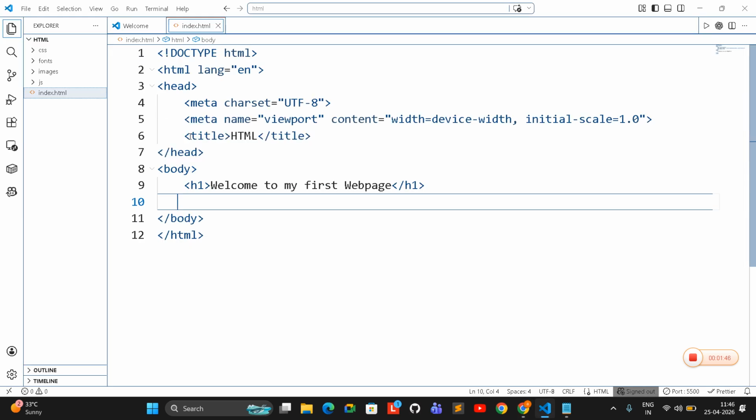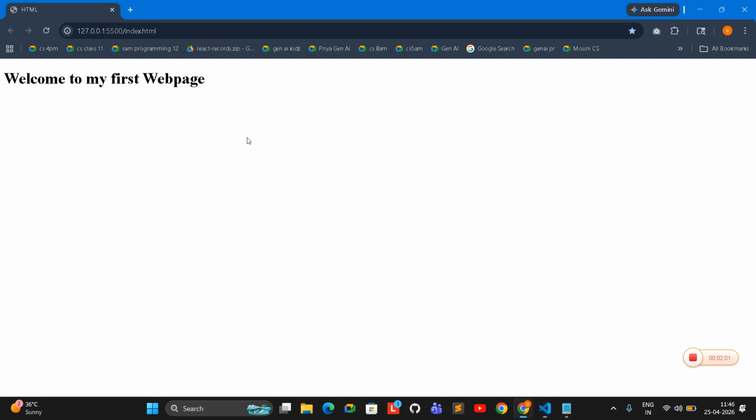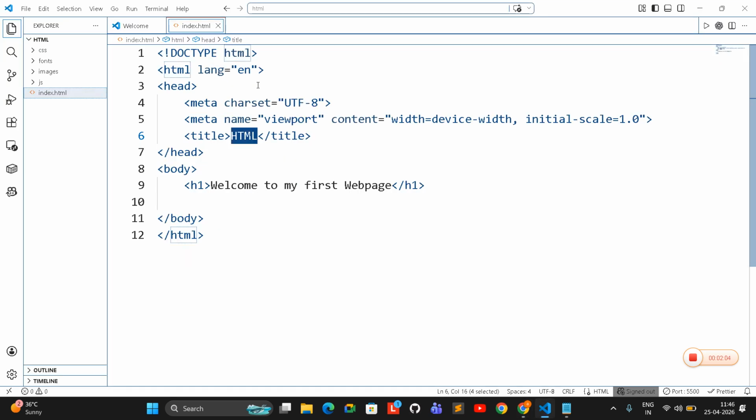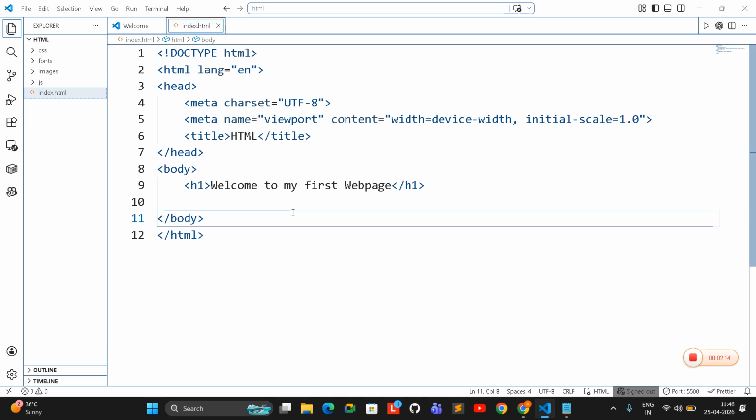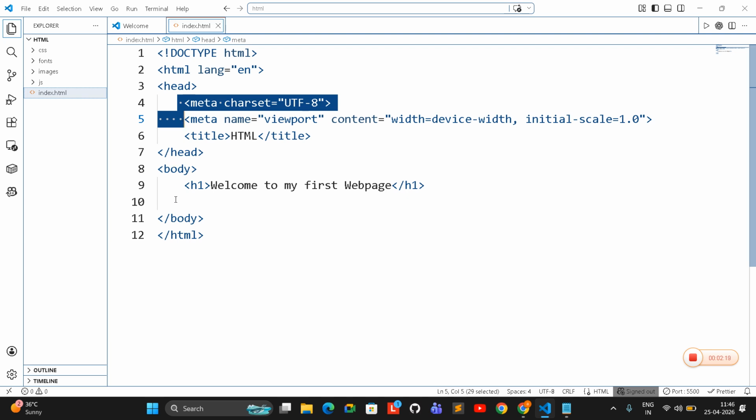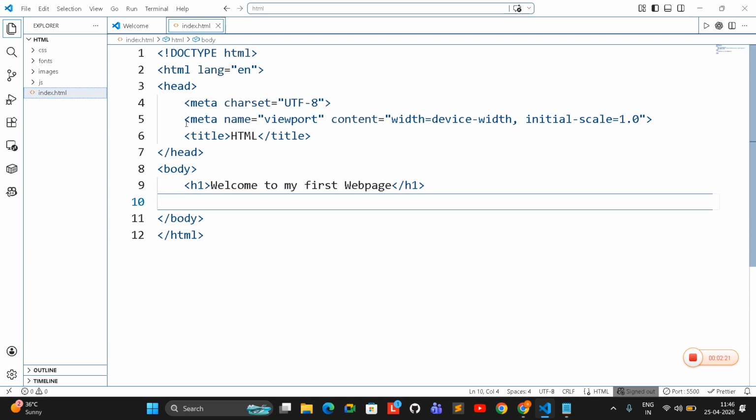So the head section usually contains information about the web page, but most of this information, apart from the title, is not directly visible on the web page itself. Things like page title, meta information, styles, scripts, and other settings are usually written inside this head tag. So let us talk about the meta tags very quickly so that we can move on to headings and paragraphs.